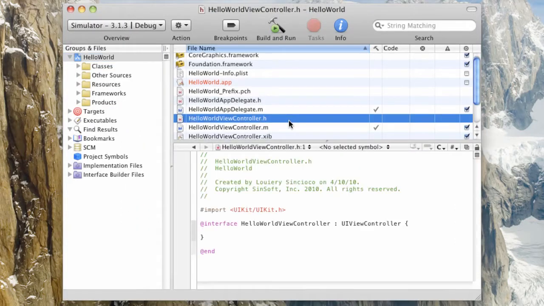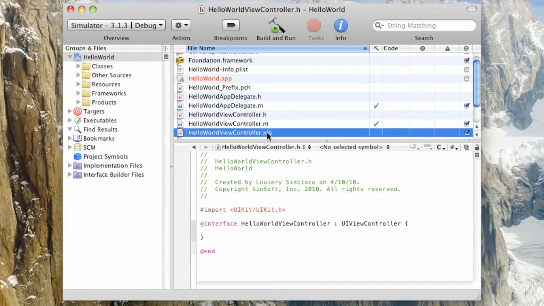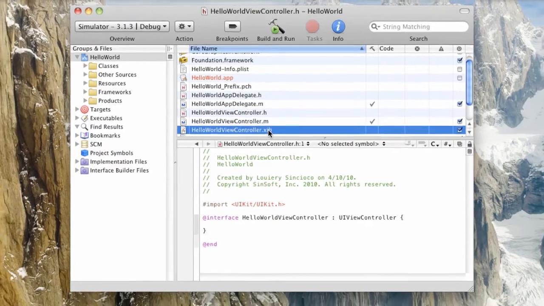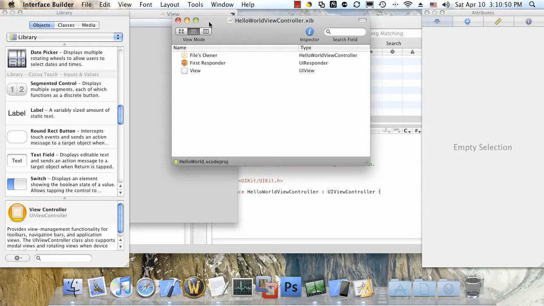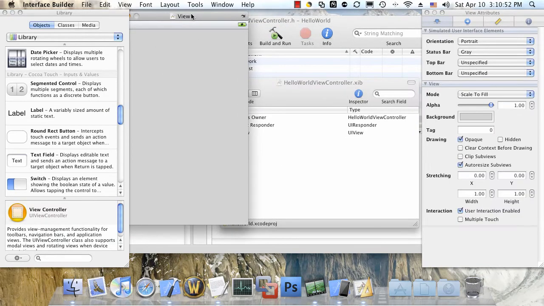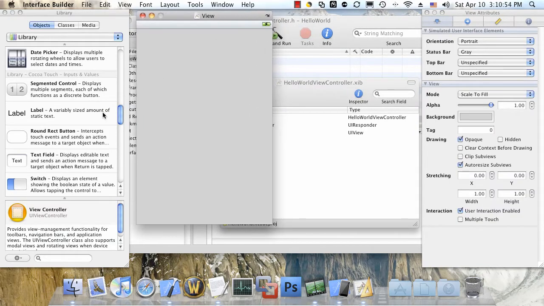Xcode generated a lot of starter files for us. What we want to modify is the Hello World ViewController.xib file, which is the user interface for your application. At the beginning, your user interface will obviously be blank.